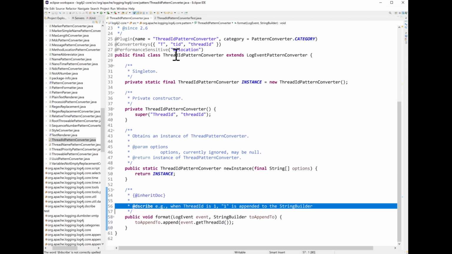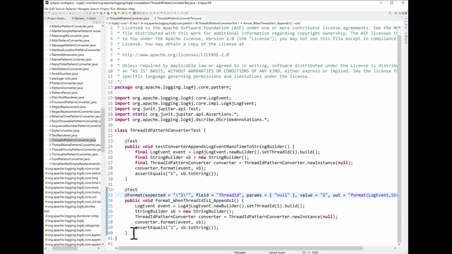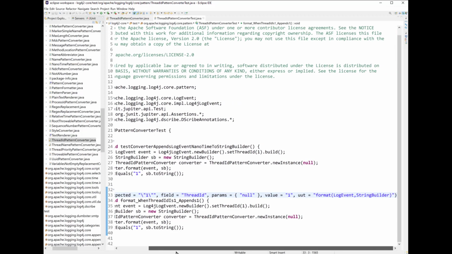It also added a new unit test to the corresponding test class and automatically moved the annotation from the focal method to the generated test. This keeps production code clutter-free and helps developers discern which annotation is responsible for which test. To maintain a trace to the focal method, DScribe adds an additional member to the annotation called UUT, short for unit under test.